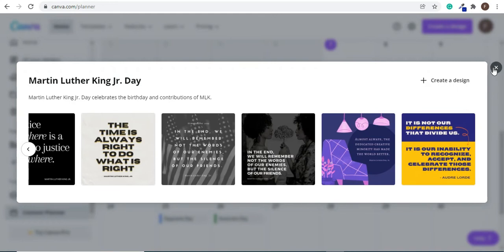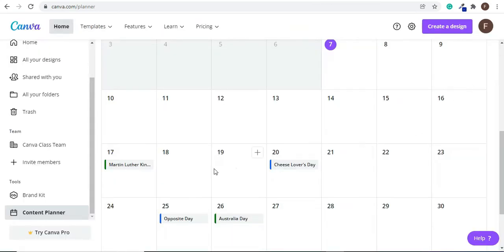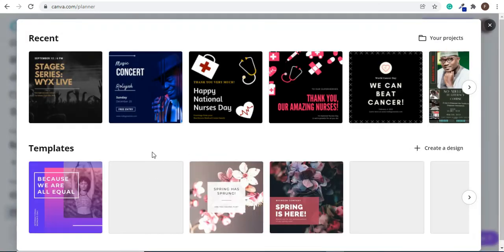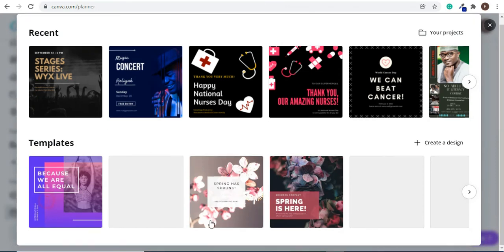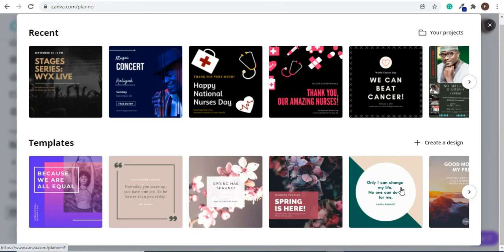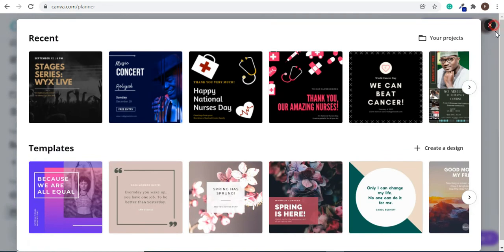And then you can also click on an empty date and create specific content for that day. You choose from a template and then you create that content for that day. So basically that is what the planner is about.